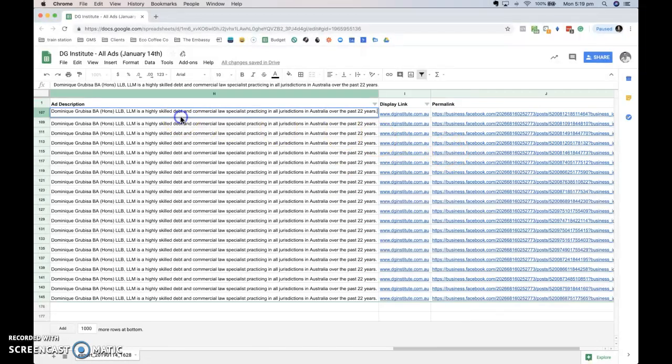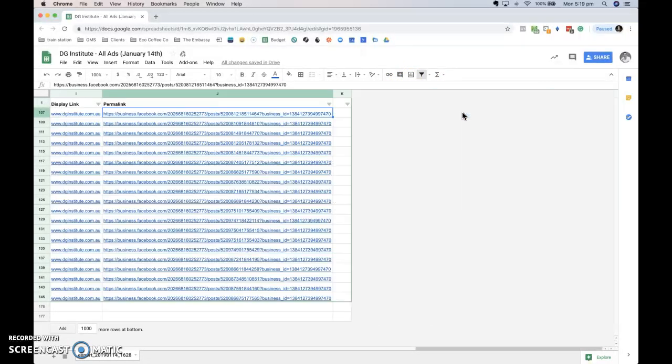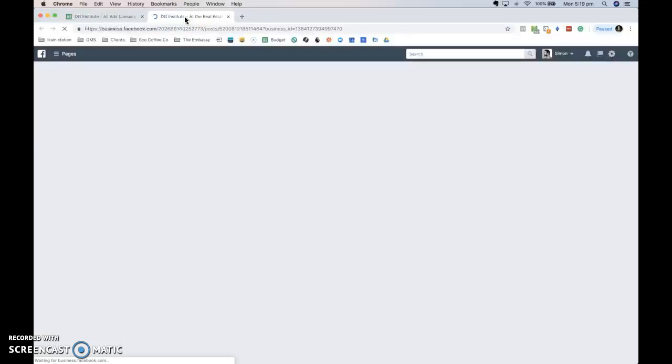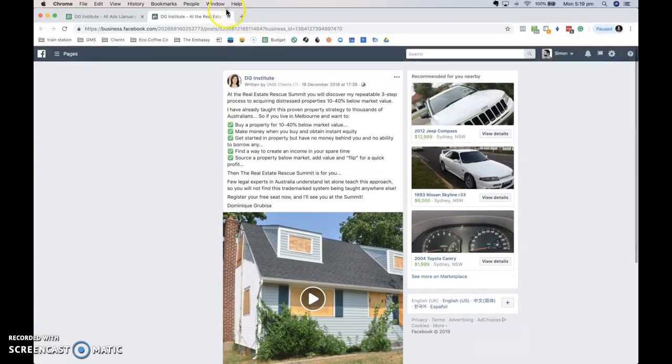The ad description is what comes under the ad on the actual page. Display link is the display link that we've got on the ad. And then there's a permalink, so that'll actually go to it in your feed, in Business Manager again. So let me know if that's cool.